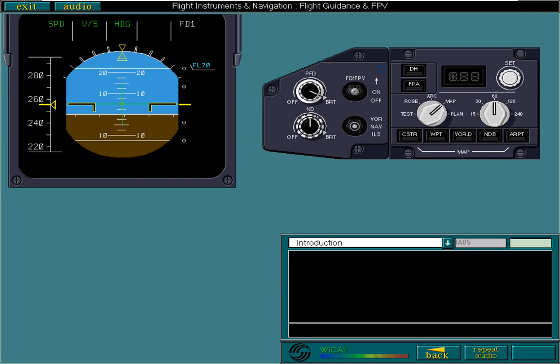The FPV-FD switch is a spring-loaded toggle switch. If you lift the switch, you can toggle between FD bar presentation and the flight path vector. Toggle it now to select the flight path vector. When the flight path vector is engaged, you will see this displayed on the PFD.